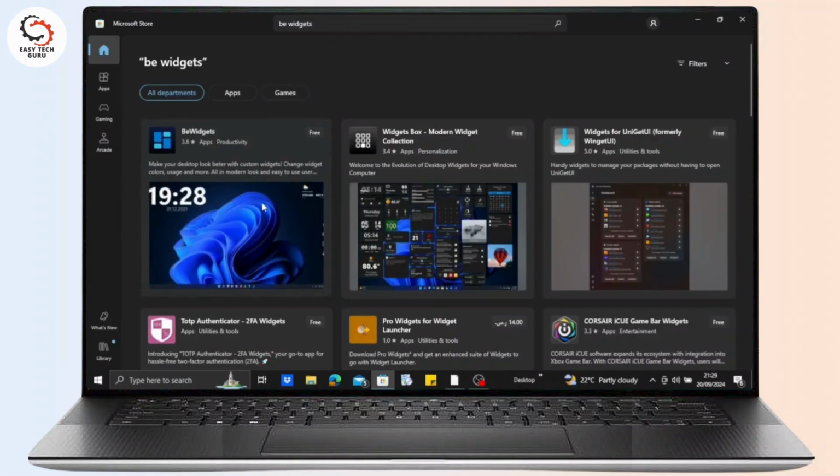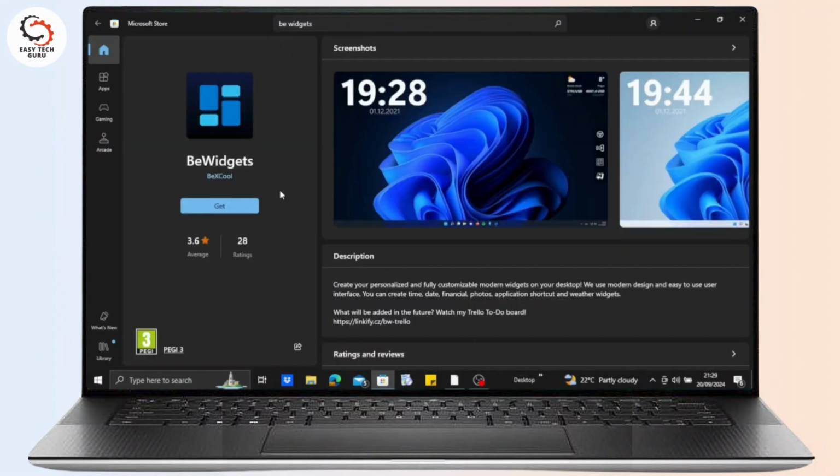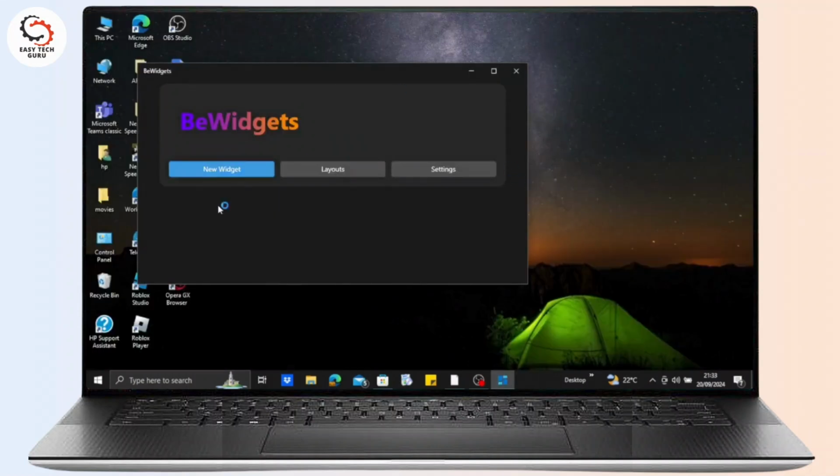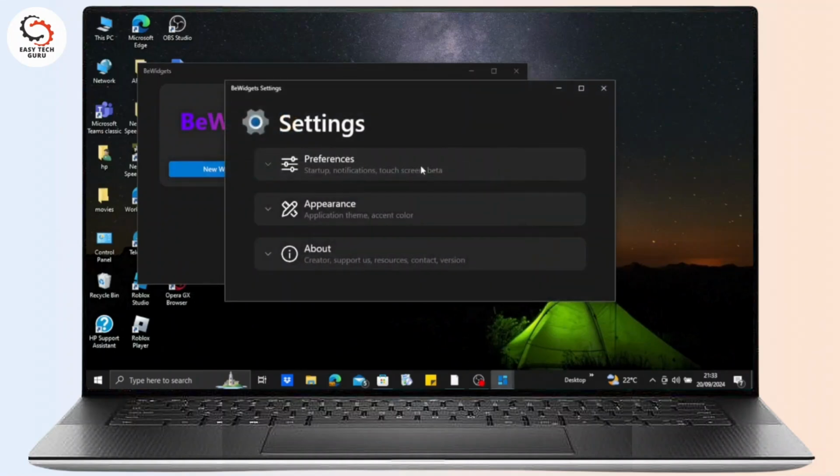So what you can do is go to Microsoft Store and search for the B Widgets app and install it. Tap on get and wait for it to download. It may take some seconds. After the download is complete, you can see this option on your screen. Here you can see three options: new widgets, layout, and settings.